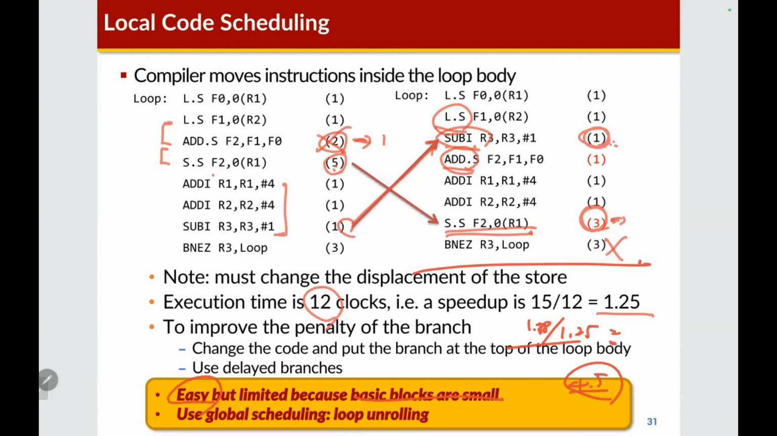Then the problem is that it's not easy to find independent instructions. So local optimization is very easy, free, and good, but it's very, very difficult to find an appropriate basic block for it. In such a very small basic block, it's not easy to find independent instructions. That's the problem.